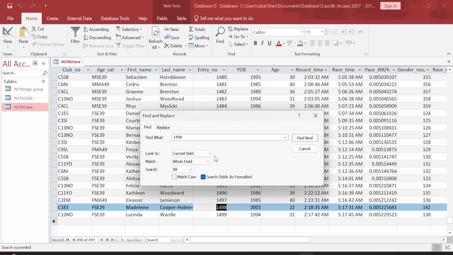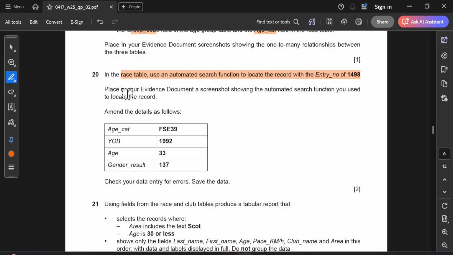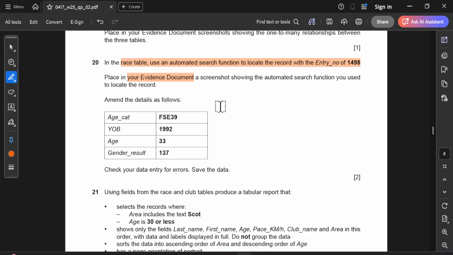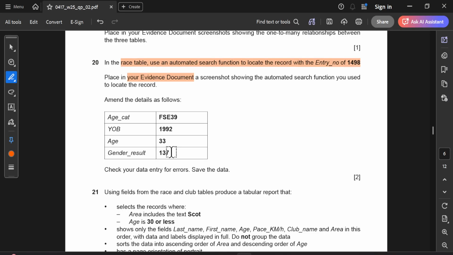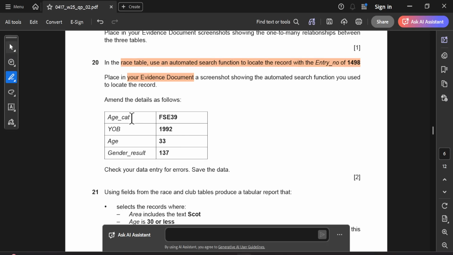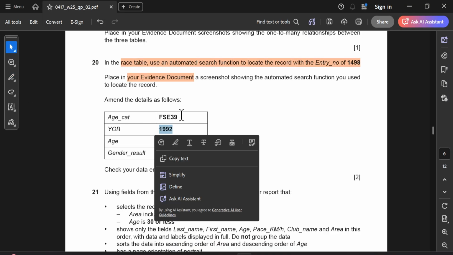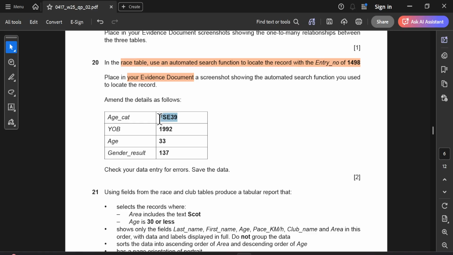If they're asking you to take a screenshot, please take it. So here we see, yeah, they're asking to take a pre screenshot. All right. So now this is here. So take a screenshot, and then what kind of changes they are asking us to do. The year of birth should be changed. Age category should be changed to FSE 39.